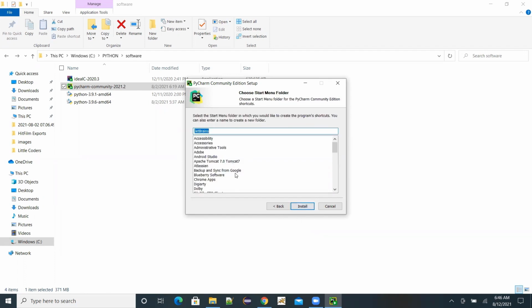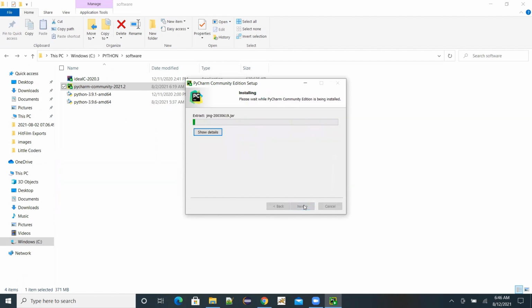Nothing to change here. Start menu will come like JetBrains. So nothing to change here. Say install. Now this installation process will take some time, and I'll skip it for this video, and I'll be back when it's almost installed. Also during this installation, if I face any issue, I'll let you know what those issues are and how to resolve them.